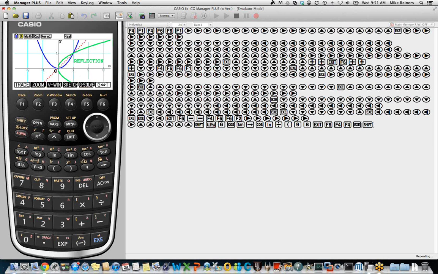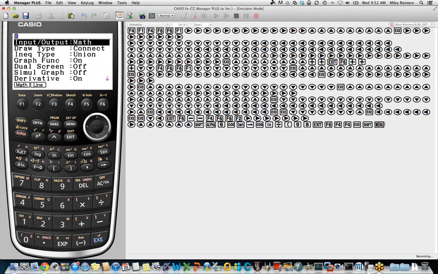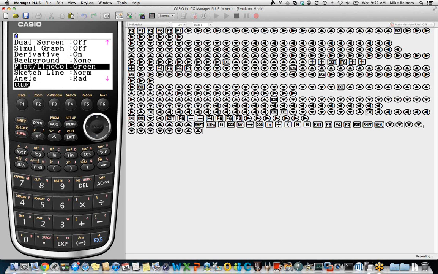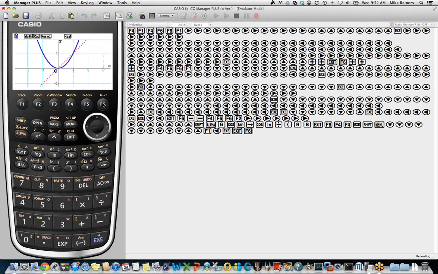If you press Shift and Menu to get into that setup screen that we looked at before, and you scroll down until you get to some of the options that were below the initial screen, one of the things you see here is plot and line color is listed as green. So if we wanted that to be something different, we would press F1 for color. And for instance, you could always make the sketching color black. So we'll choose black and then press Exit and draw.